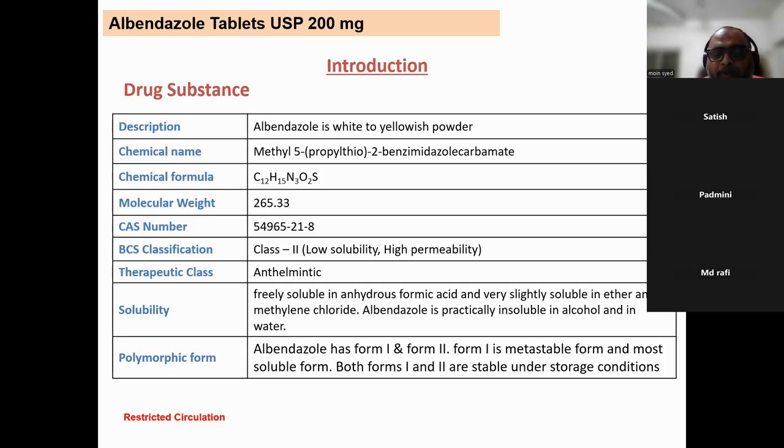Based on the literature search, you have to choose a polymorph which is more stable, and in case of a class 2 drug, more soluble. This is general theory, but still it is always better to match the polymorph with the innovator if possible. Then this is all about the introduction slide. Next, we'll move to the next slide.